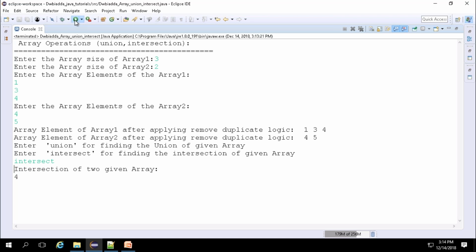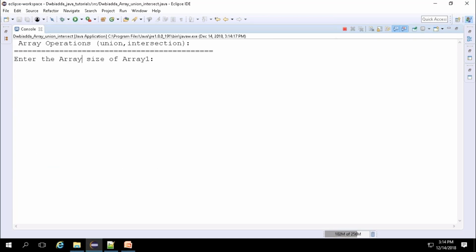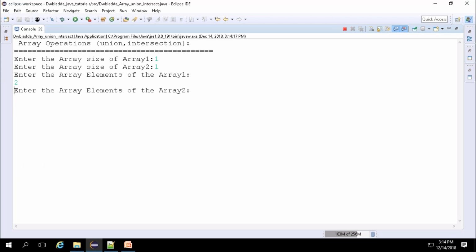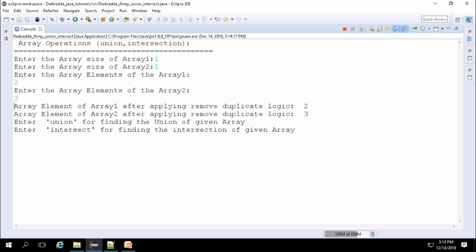Now I will give some other value as a choice, other than union and intersection. In the same way, it accepts the size of array 1 and array 2. I will give some element values. Then here at the choice, I will give something like this, so it is an invalid input. It exits without executing. Hope you understand this video.